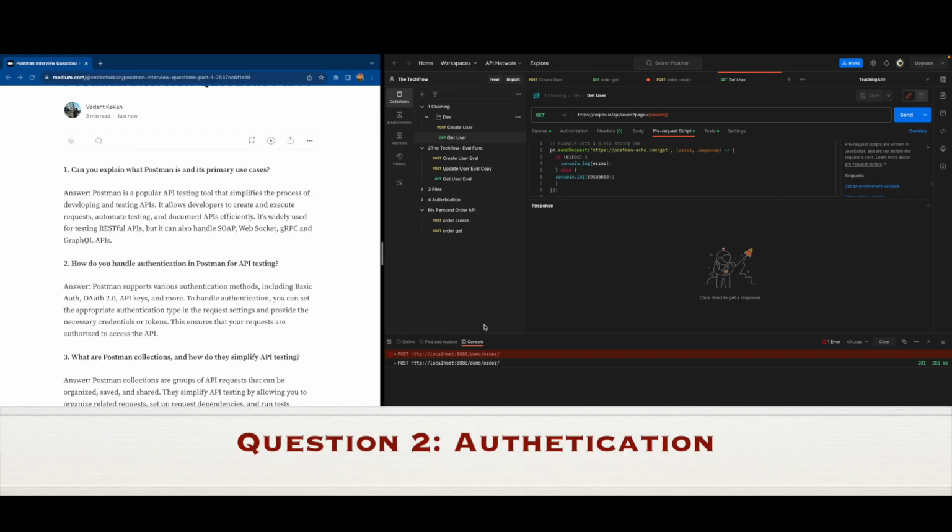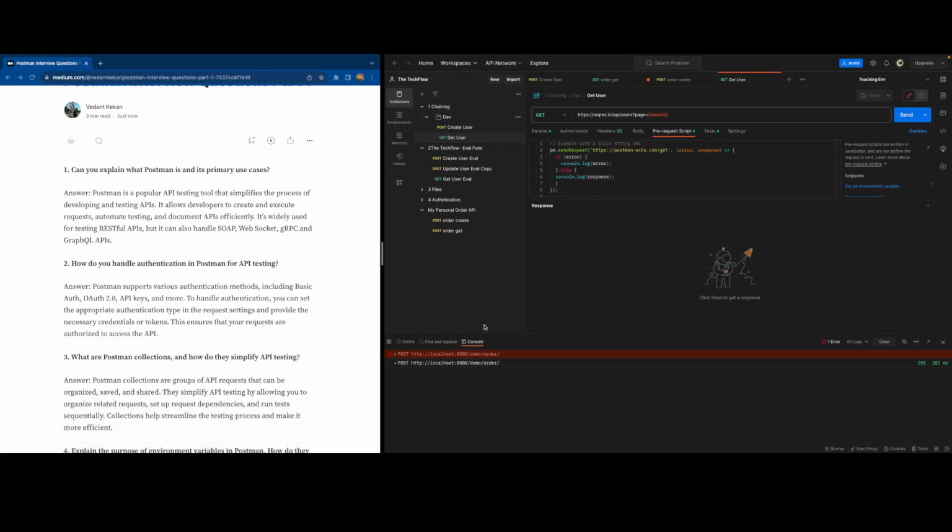The next question is, how do you handle authentication in Postman for API testing? For this, first we need to understand what exactly authentication is. Authentication is security for your APIs, and it can be provided in various ways. If you want to test APIs which have authentication, you need to have access to them, and this authentication is provided in many different ways, like basic authentication, OAuth, API keys, etc. So Postman needs to support these authentication options.